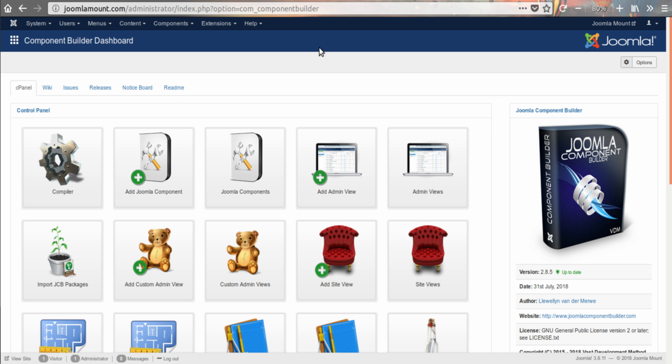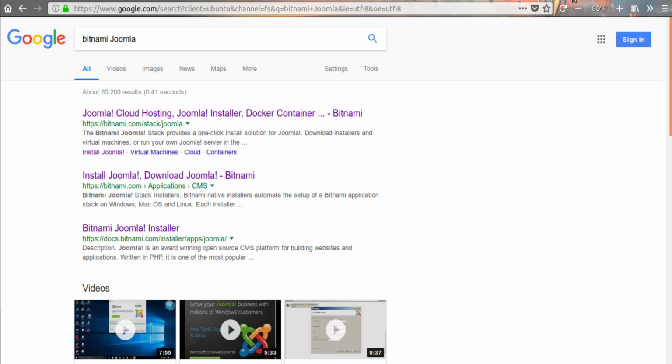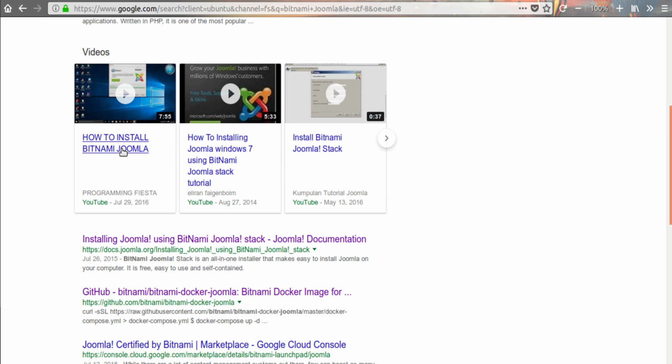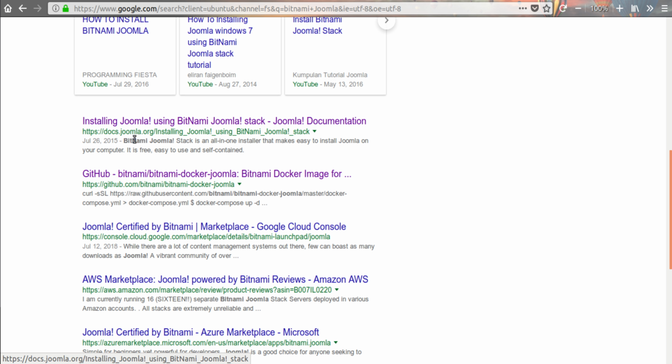Command line is an amazing world for you to make use of as a developer, and it would be good for you to just jump in. Okay, so the first thing I did is just Google Bitnami Joomla together, and you'll see there is actually a download Joomla Bitnami and Bitnami Joomla installer, and how to install Bitnami Joomla. And here, even on Joomla, there's a documentation on installing Joomla using Bitnami Joomla.